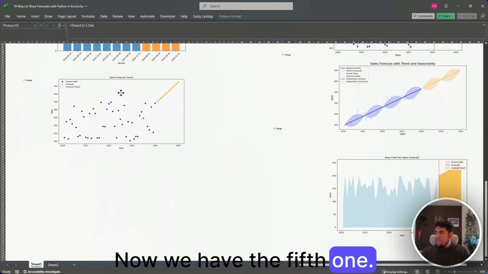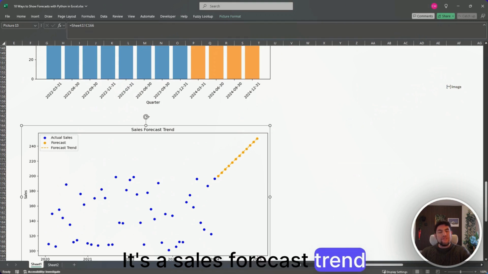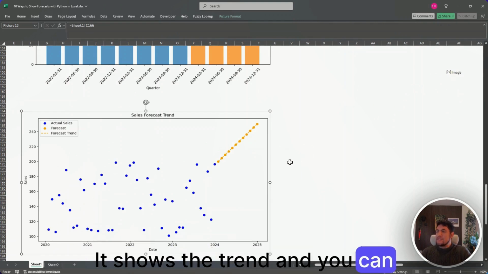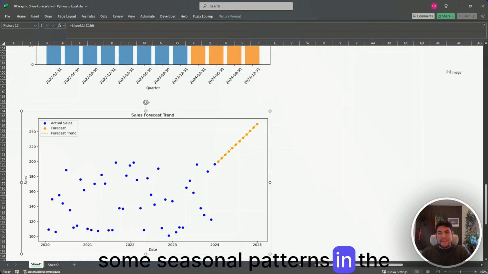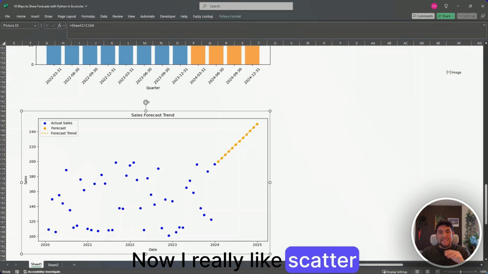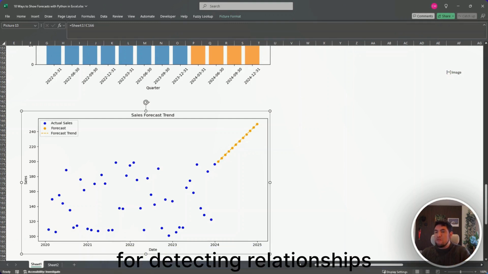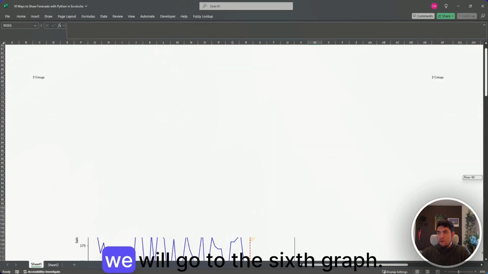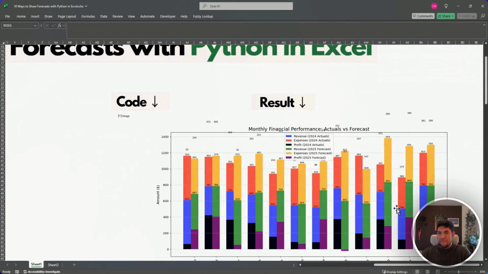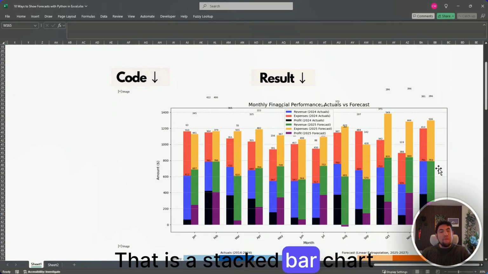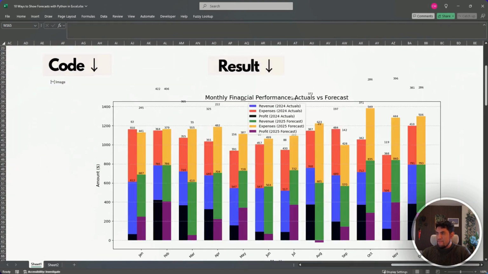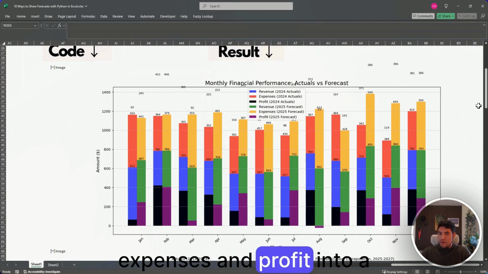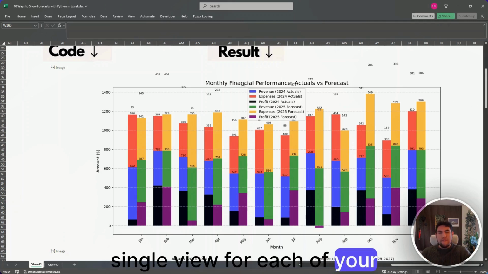Now we have the fifth one. It's a sales forecast trend with a scatter plot. Here, it shows the trend and you can spot some seasonal patterns in the data. I really like scatter plots because they are great for detecting relationships and anomalies. Now, if we go back to the top, we will go to the sixth graph. That is a stacked bar chart for monthly performance. Here, it's combining revenue, expenses, and profit into a single view for each of your months.